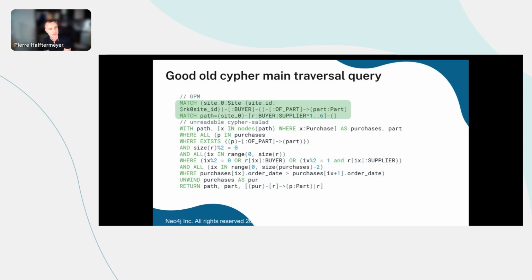And then we have to filter that because it does not give us everything. We want, for instance, a relationship to alternate between buyer and supplier, which is not as easy to write in Cypher if we don't use some tricks. I call it the Cypher salad, because it's hard to write, hard to read, hard to maintain, and there are some awkward parts.